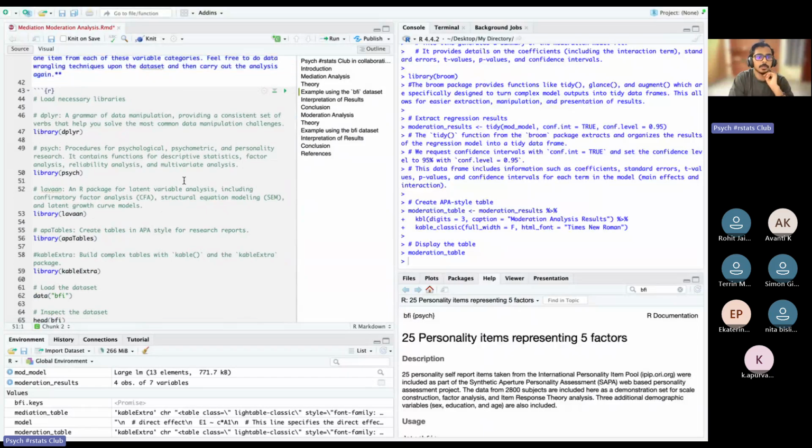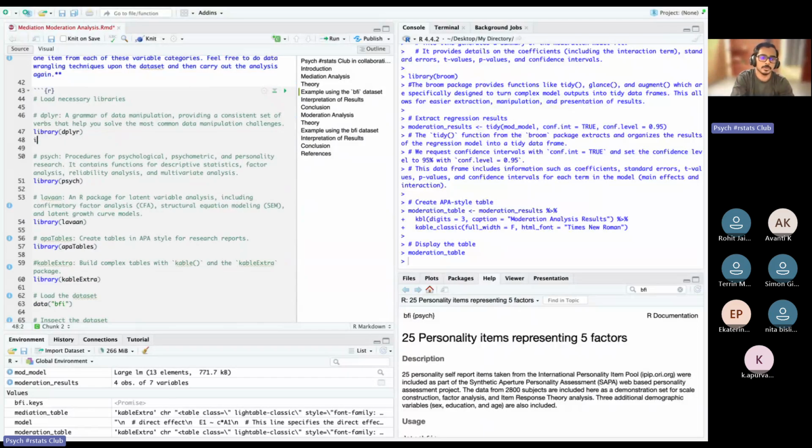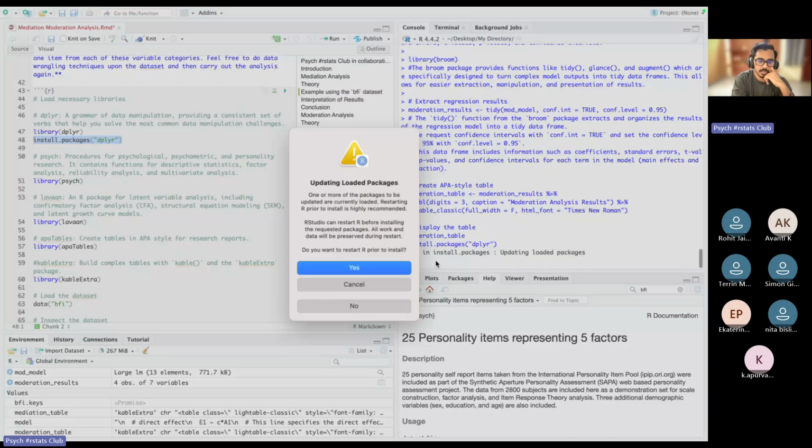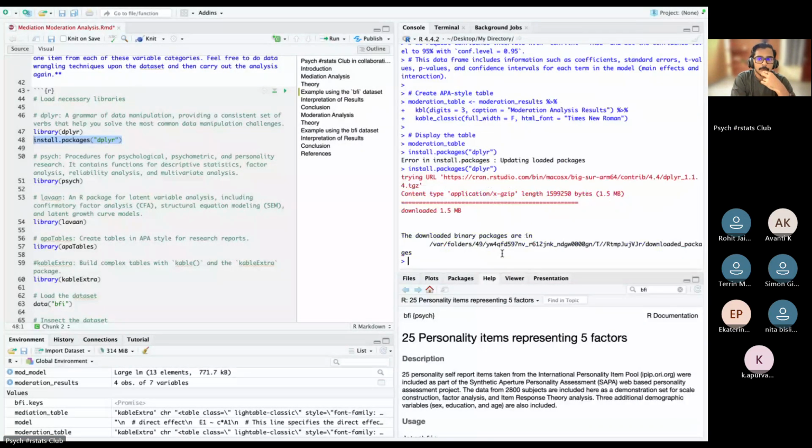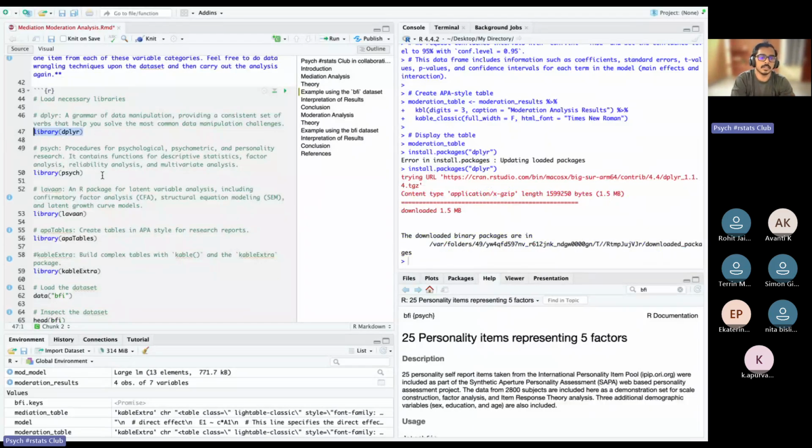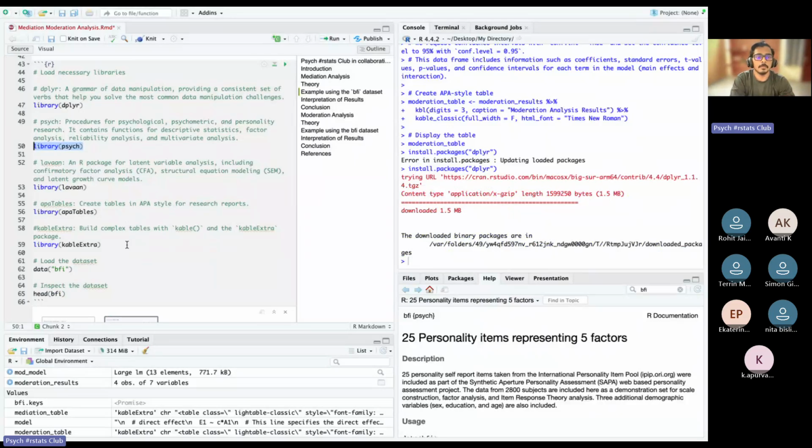So we will start with loading packages. If any of these packages are not already installed, you just need to type install.packages, put the name of the particular package in double quotes, and run it. Because it's already done for me, I'm just going to run it in the console and hit no. Once it's installed, you can choose it from library: dplyr, psych, lavaan, whatever libraries we are going to use, and it will automatically get loaded.